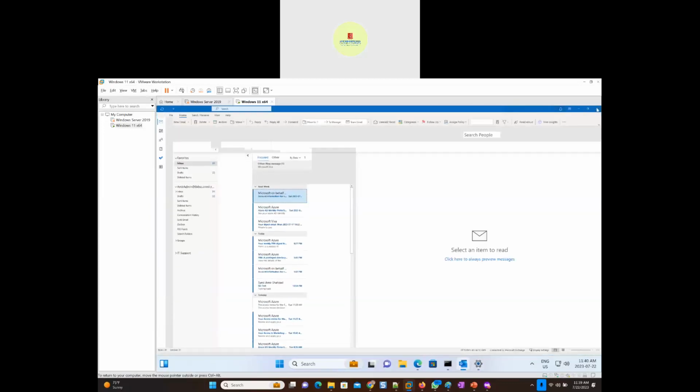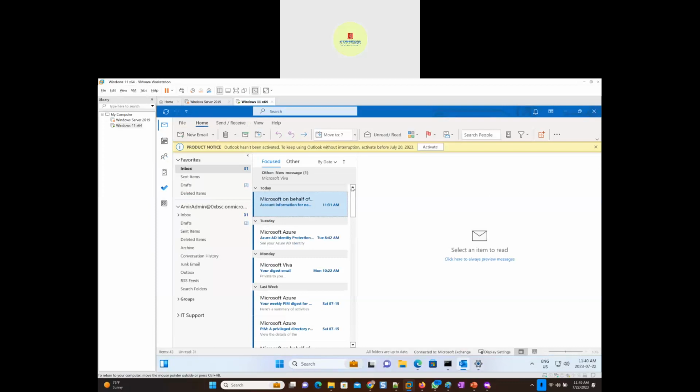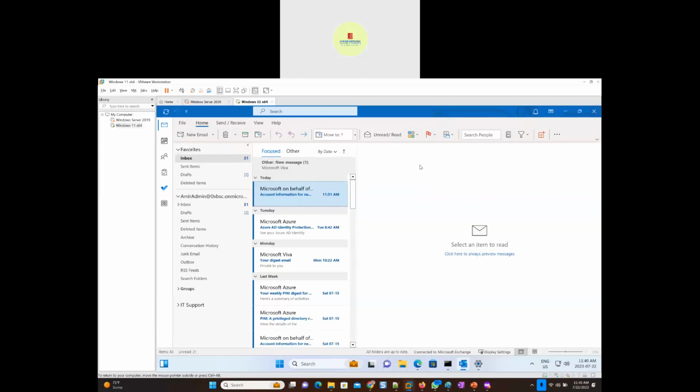Right? So I'm gonna close that. Yeah, there you go. So it's big now. Oh, it still says activate. Outlook hasn't been activated. To keep using Outlook without interruption, activate by July 20. I'm on July 22 now. So I'm going to click activate here, but I don't want to put a key and I should not be putting a key. It should just take the key from my E5 account.